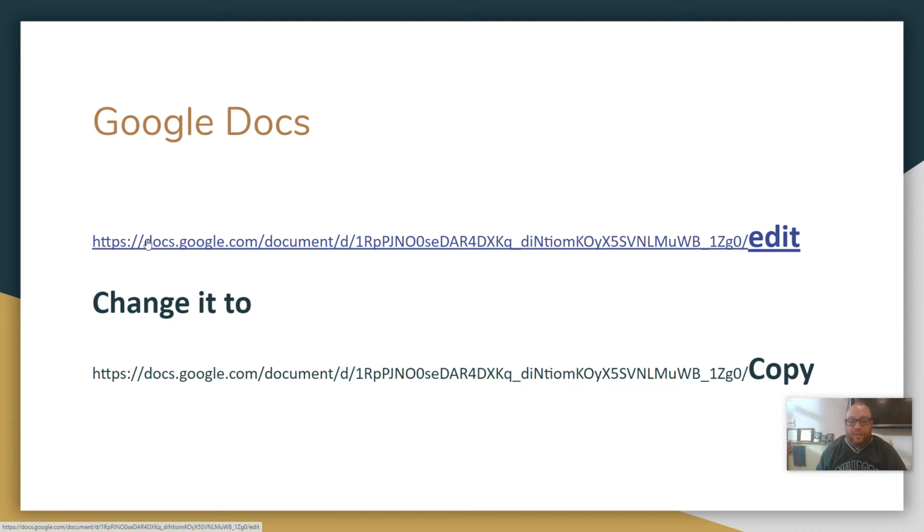You're going to grab this link from the URL and you're going to change the edit words, just delete them and type in the word copy. You're going to copy this link and share it in an email, share it on Canvas. However you want to use this is entirely up to you. This on the back end, by the way, is how Google Classroom makes documents for all your kids.